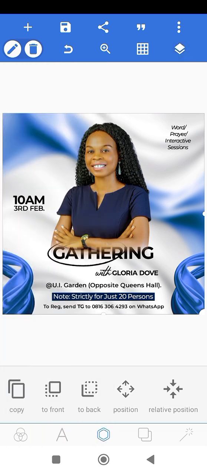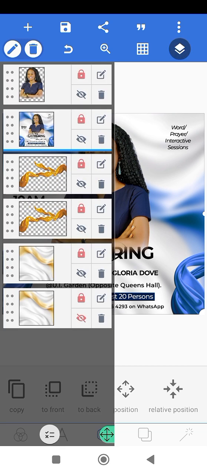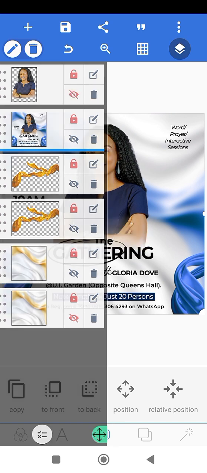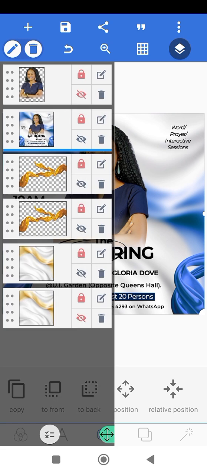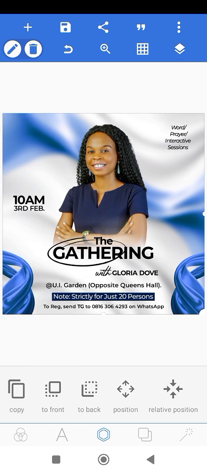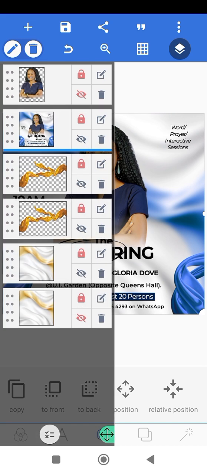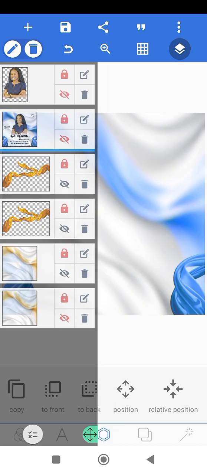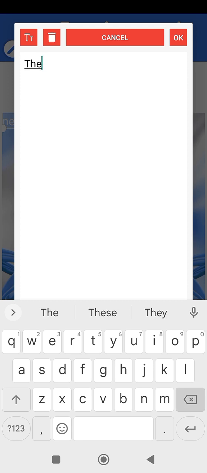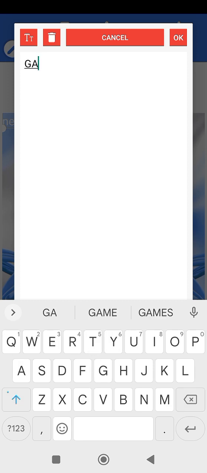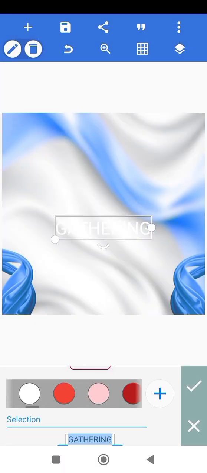So the next thing we want to do is to bring in the gathering, to write the text, the gathering. All right, and the font I use for this text is Montserrat. I'm going to drop the link to download the font. Montserrat, all right, is a very popular font used by graphic designers. So I'm just going to write, okay, let me write gathering first of all. All right, so I'm going to write gathering, and I'm going to change my color to black color.